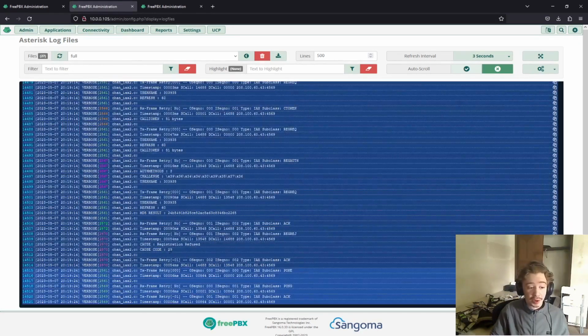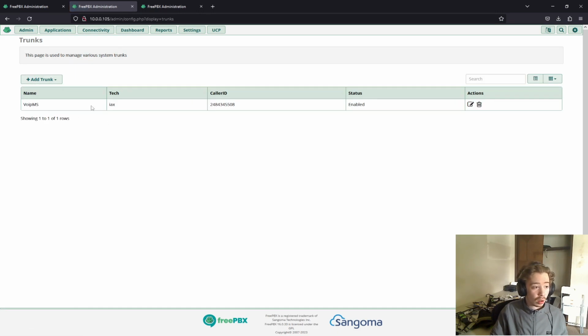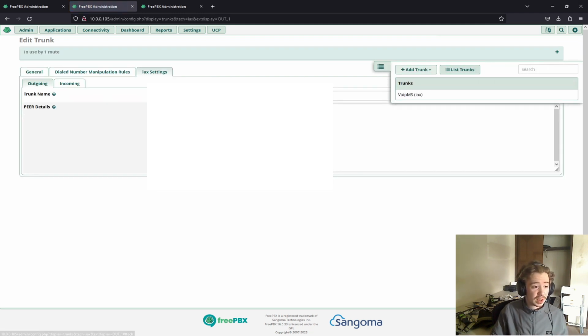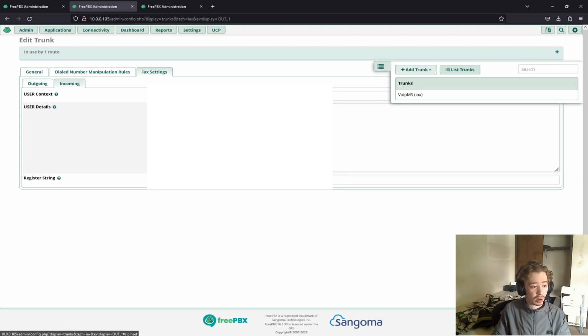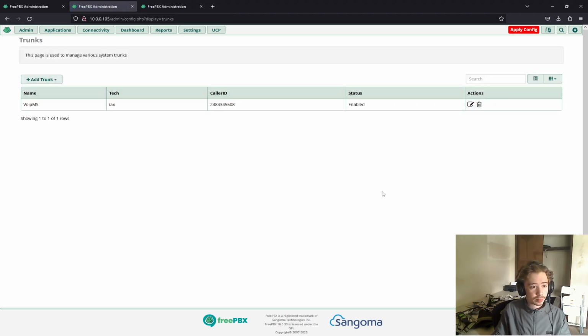Now, if you see a 29, this is the first one you want to track down. This usually indicates a bad username and password. So we're going to go to Connectivity, and we're going to go to Trunks. You can see our VoIP.ms IAX trunk right here, and our status is enabled. So good sign, we're not broken. Go ahead, go into IAX settings, and make sure that our username and password are correct. We'll submit that, and we'll apply configuration.